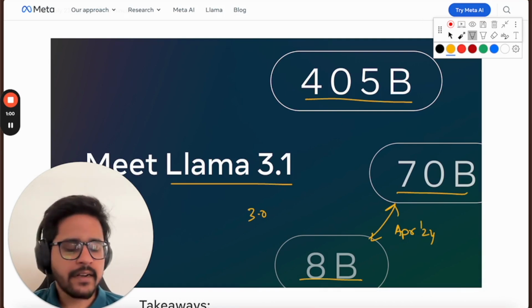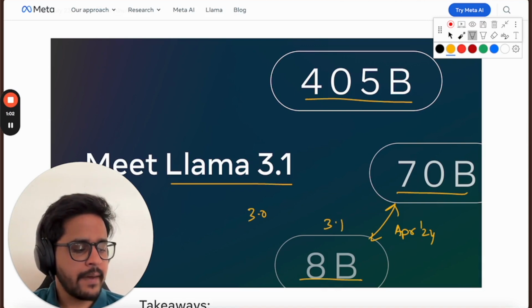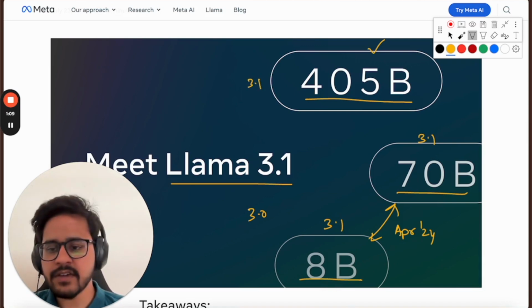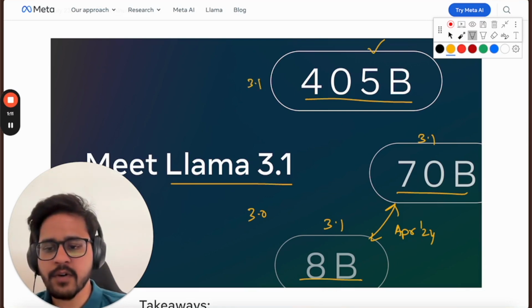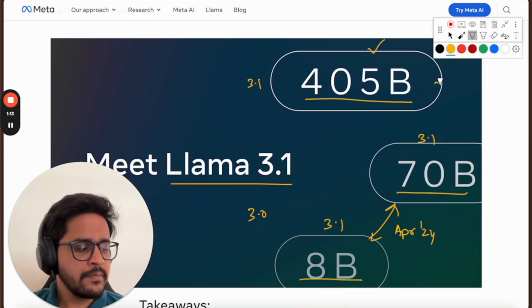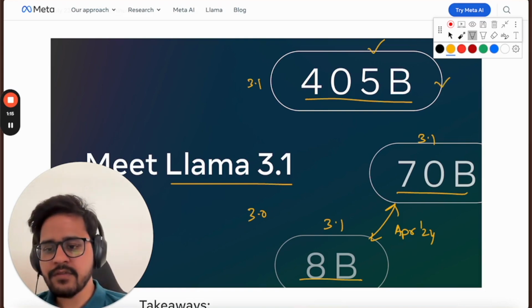Currently, they have upgraded these two models as well. So 3.1 405B is the first time we are seeing a 400 billion parameter model from Meta. This model is actually defeating a lot of closed source models in many benchmarks. So let us look at more detail.